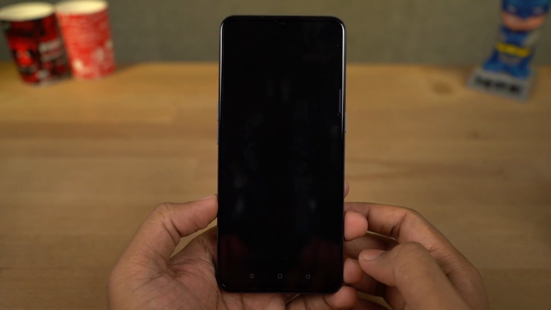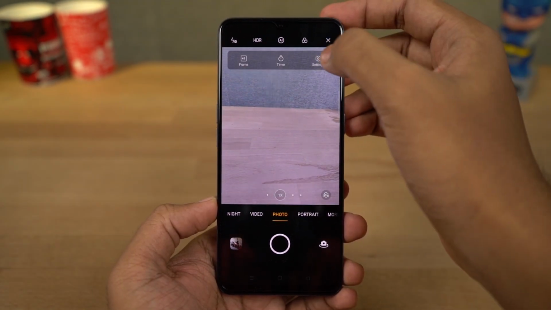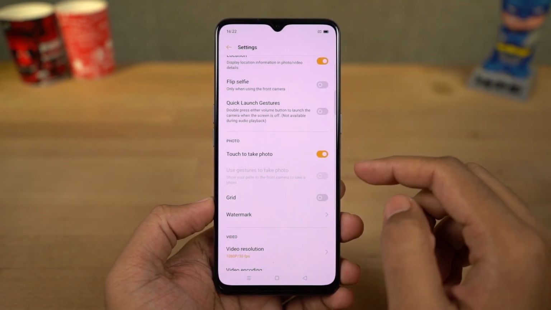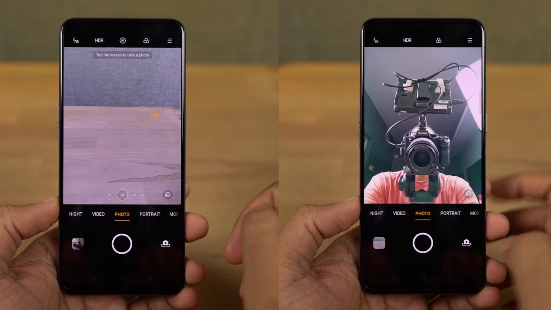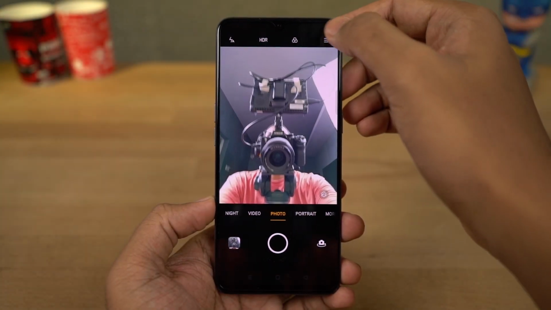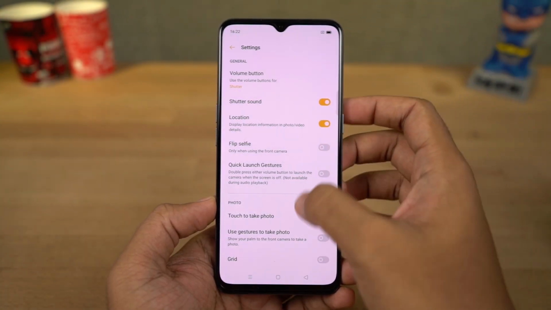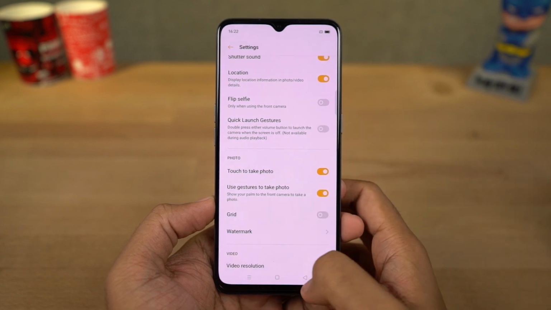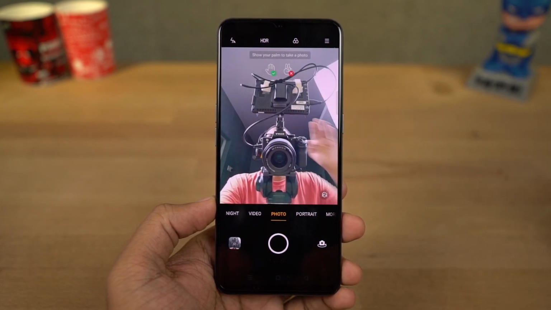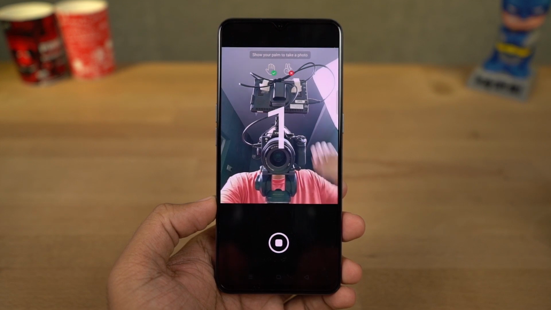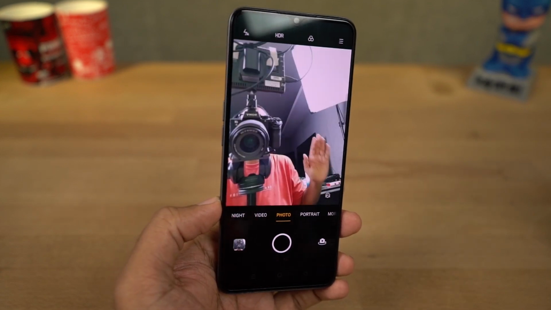Next, I'm going to show you some camera gestures. First, we have touch. Once you enable this feature, we can take a picture by just touching the preview screen. It works for both the rear camera and even for selfies. Next, we have the palm gesture, which only works for the front camera, and it's great for taking selfies. Just enable it and then show your palm to the front camera and your phone will take a picture in just 2 seconds. And here's a quick preview of that once again.